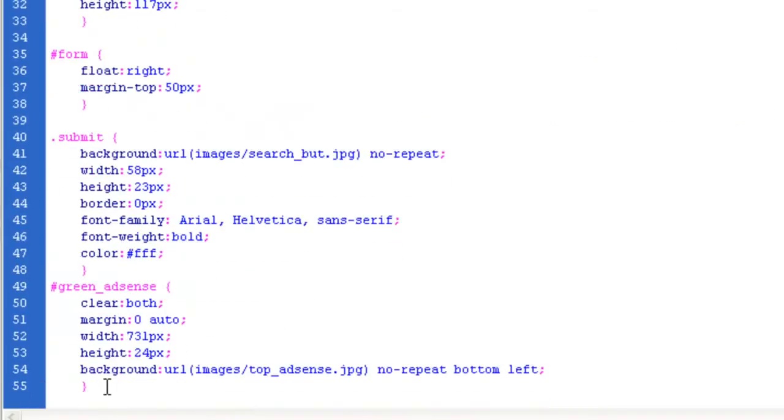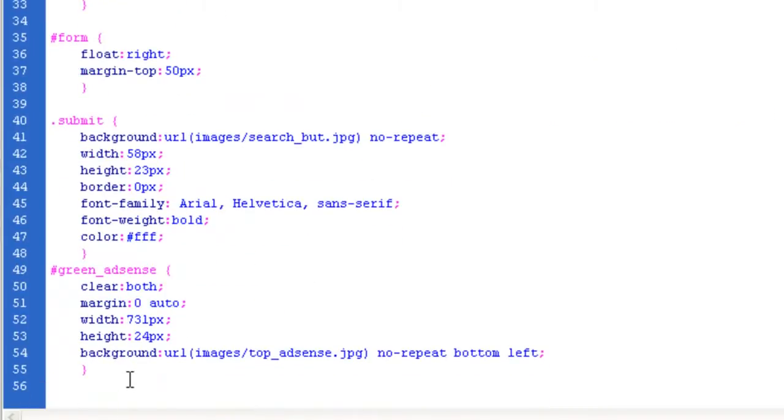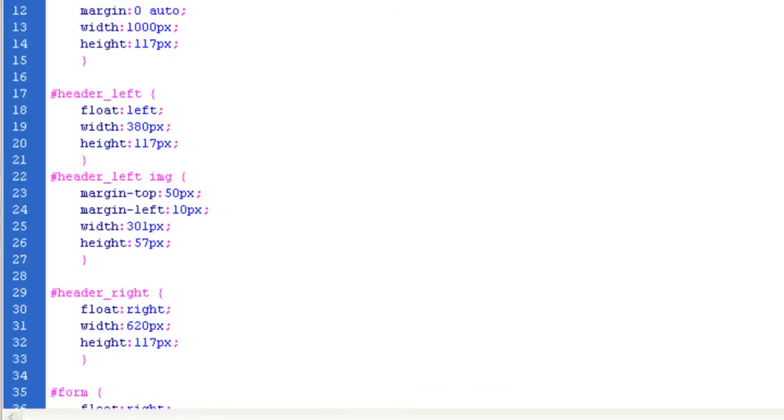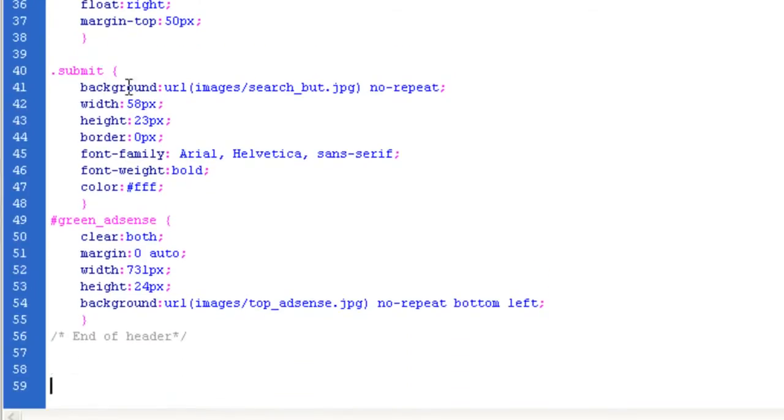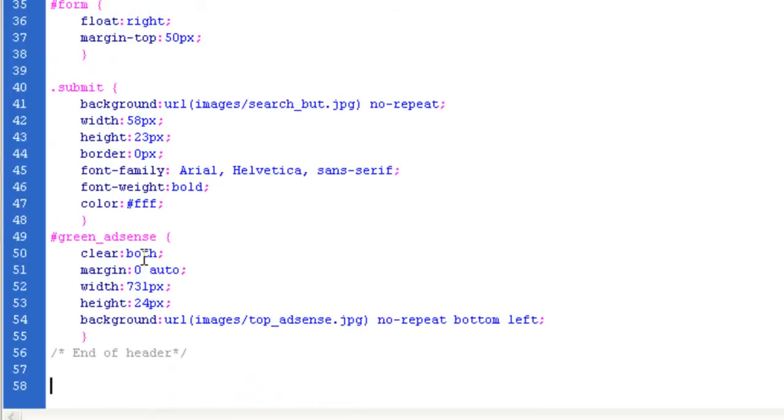Okay, and I'm just going to put in, this is end of header. These are just comments, so I like to comment my code just so I know that that's where the header area ends. And let's start here with the ID, which is the hash sign, and it's called content wrap. Okay, let's get formatting that.